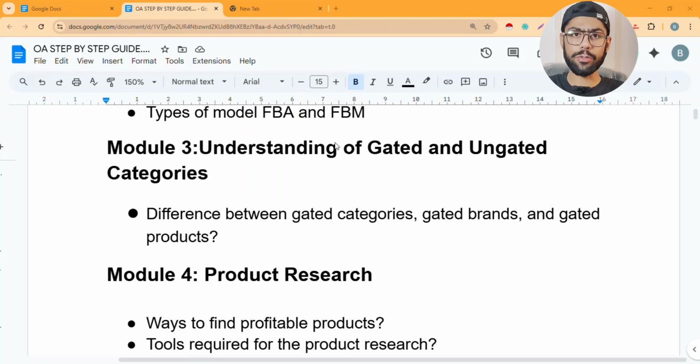So this is Fawad and today we are going to discuss module 3, which is gated and ungated categories. We are going to discuss the difference between gated categories, gated brands and gated products.